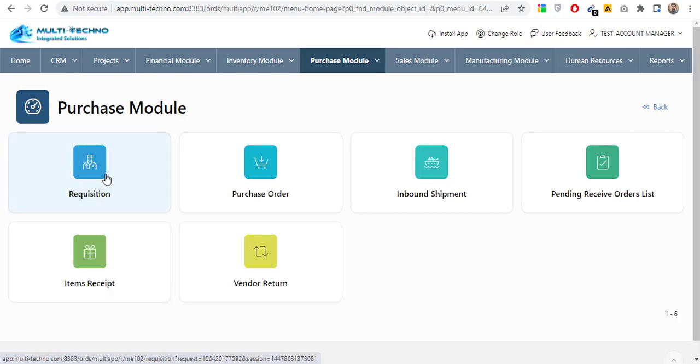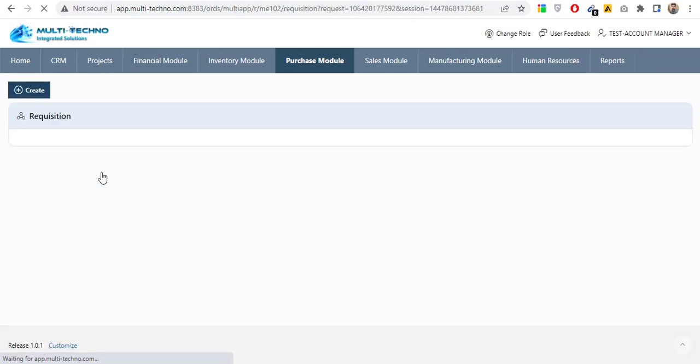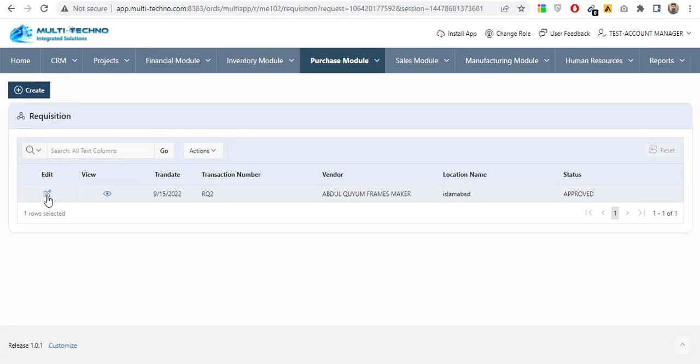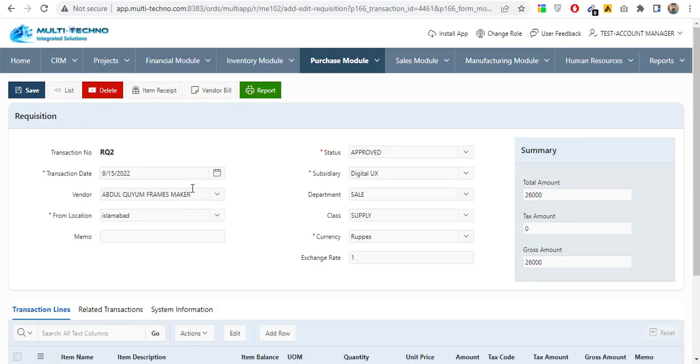First of all, we can create the requisition. The store manager will create the requisition. It is simple to create a requisition. Here we select the vendor, transaction date, location, and the status is approved by default. You can change the status.